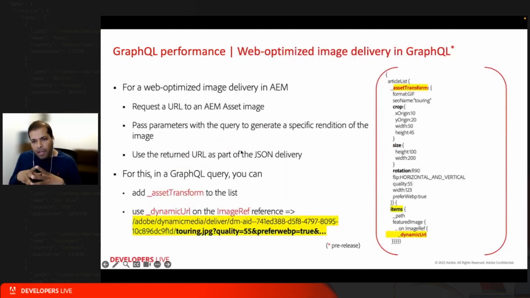For web-optimized image delivery, Dynamic Media image URLs can now be part of JSON delivery within GraphQL results. To benefit from this, you can pass all the parameters to generate an optimized image using the _assetTransform element in the GraphQL query, and use a special field called _dynamicUrl on the image reference.